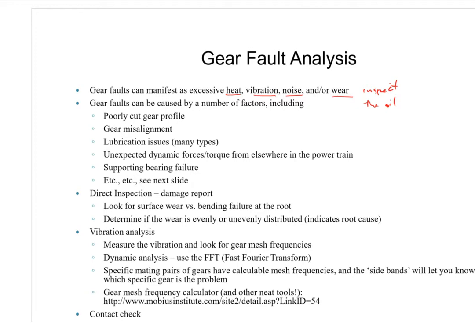There's a number of reasons why you could get faults. Poorly cut gear profile, gear misalignment, lubrication issues. This could be contamination issues too. Could have some other procedure that's dumping metal chips into your gear lube. You could have misalignment, unexpected dynamic forces or torques, unexpected reversals of torque. You could have a bearing failure. There's all sorts of stuff. These are nicely summarized in the next slide.